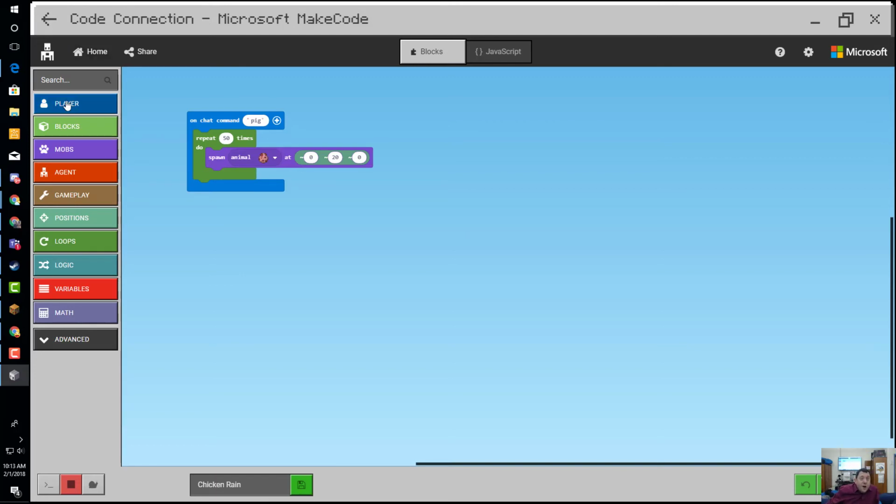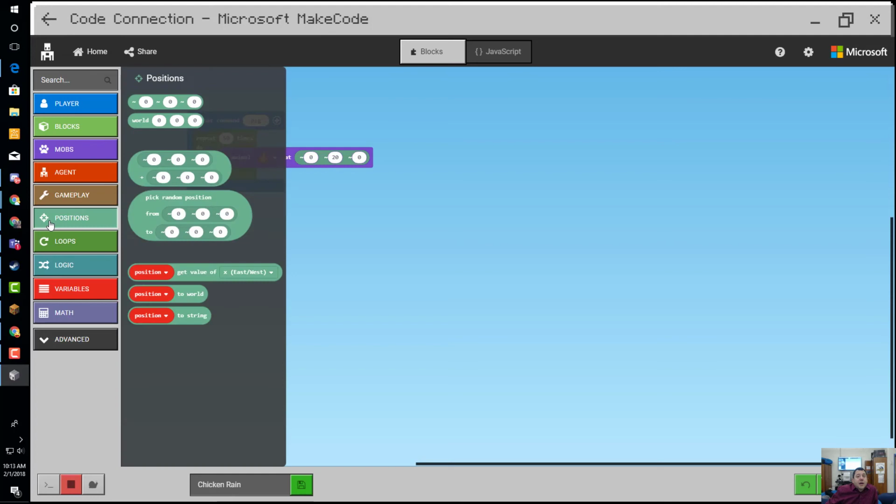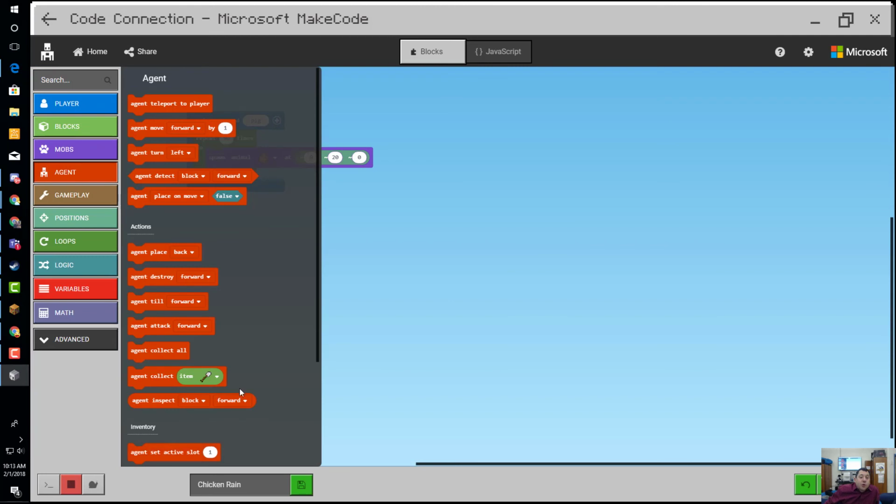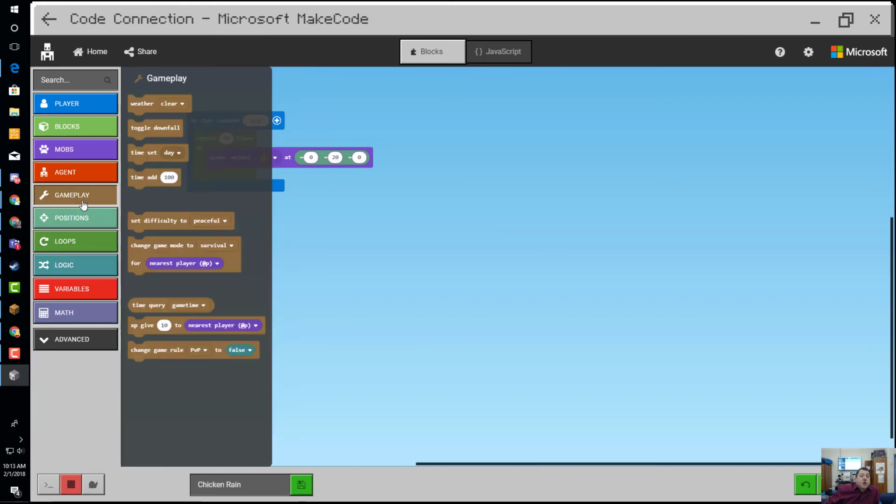But understand, from a coding standpoint, we have all these different options. Remember when I was talking about the tilde, and this would have been, if I wanted it to be the absolute, see how it says in the world 000? That would be for where it would spawn in the world. You have your agent who has all sorts of commands. You have gameplay commands. You can set the weather clear. You can do all sorts of things.